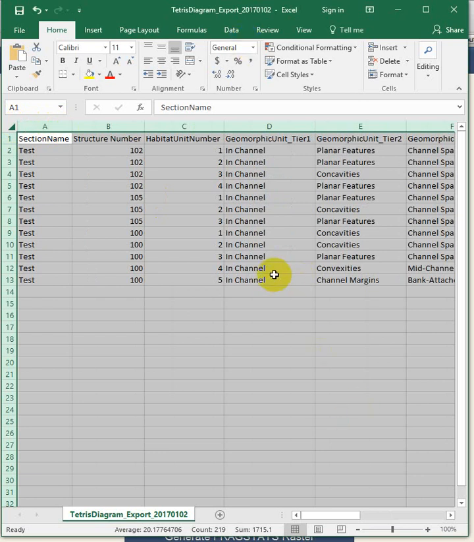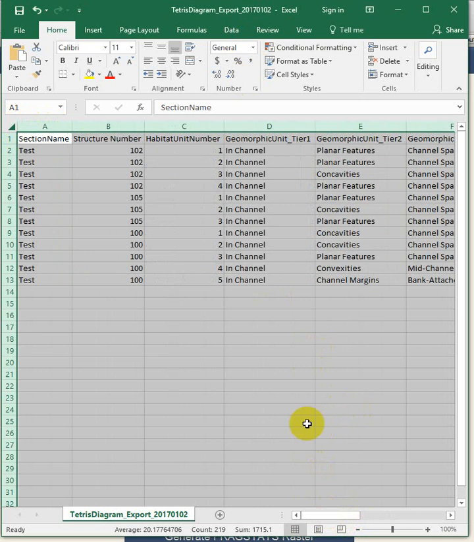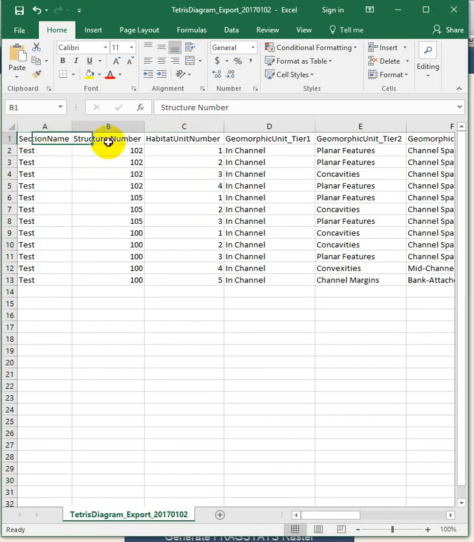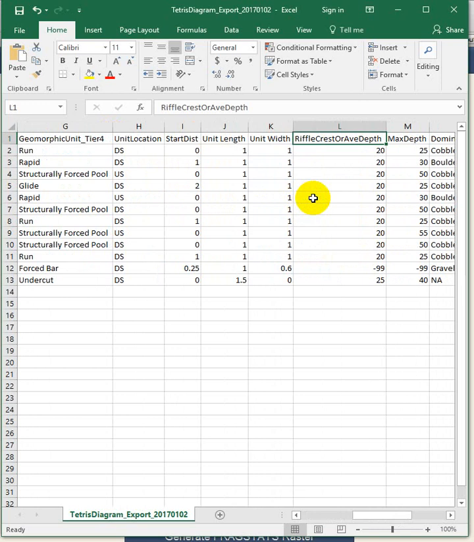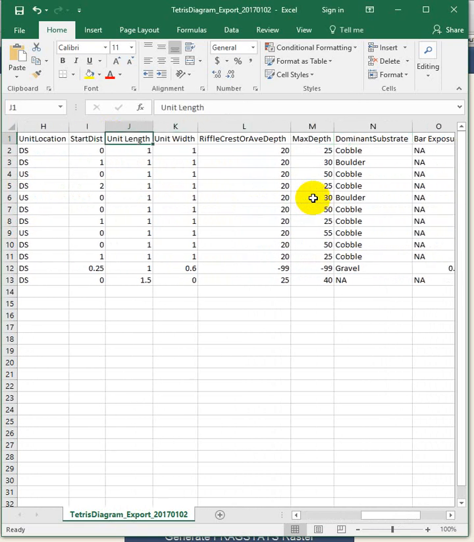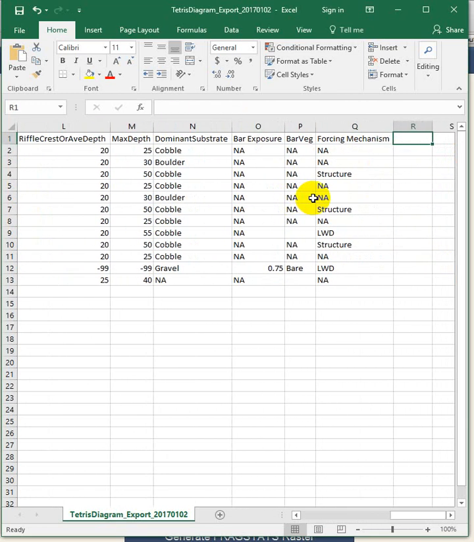Because I'm on my desktop, it automatically opened an Excel of the CSV, but it has the section or stream that you're in, the structured number, which is the same as the diagram number, habitat units, and then all the tiers that went into building the geomorphic assemblage, and all the things you filled out for that unit: the start distance, length, width, depths, substrate, bar exposure, bar vegetation type, and the forcing mechanism. So that you can get when you're all done doing your survey.